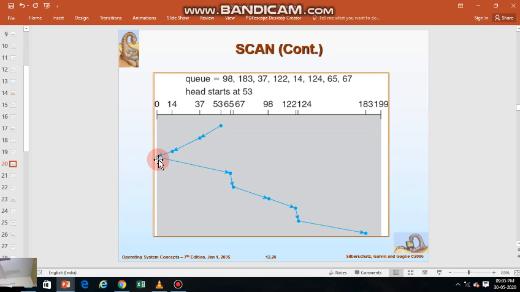After it reaches 0, that is the end of the tracks, it will reverse its direction and start accomplishing whoever falls after 0 till 199. So first of all 65 is encountered, then we have 67, then 98, 122, 124, 183, and that's the final.